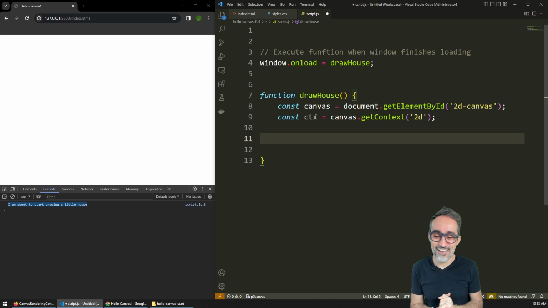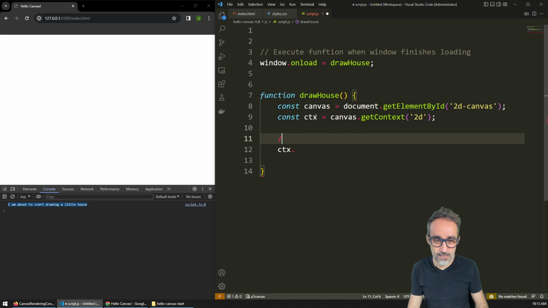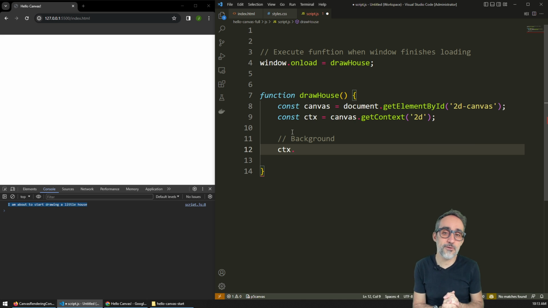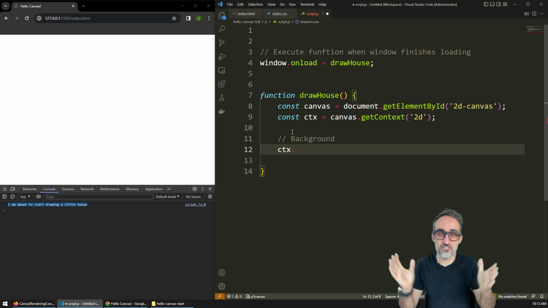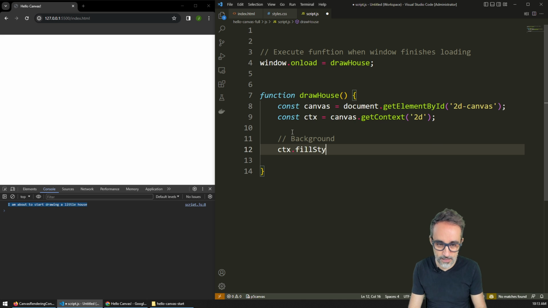All right. And then once we have the context, then we can use that context to draw things on the screen. Okay. So what is the first thing that I'm going to do? Well, I'm going to, for example, draw a background. The background is basically just a very large rectangle. Okay. So what I'm going to do is say the style that I want is going to be some color. So for example, I'm going to say light gray.